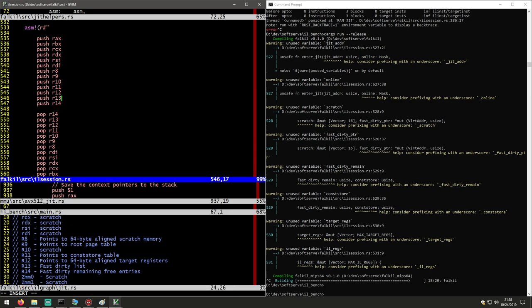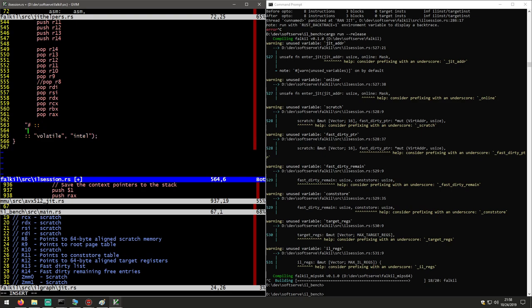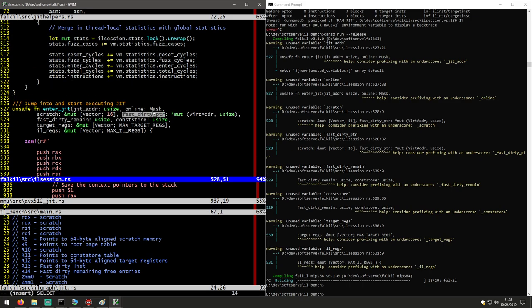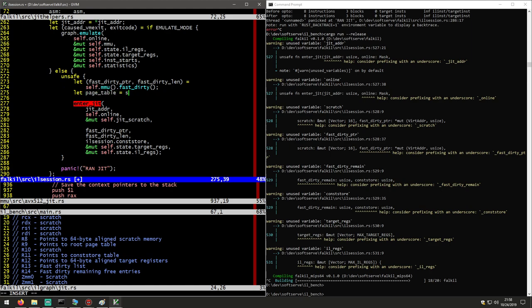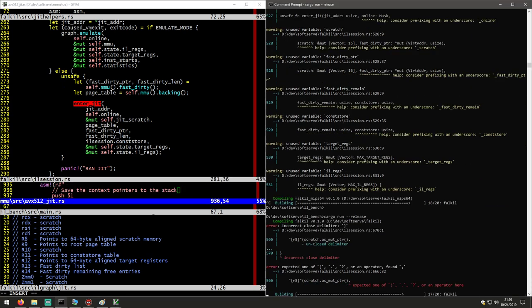And now we just need to set up all these arguments. So we know that R8 is going to be passed in. This is going to be right here. We'll say that directly into R8, we're going to pass in the scratch memory, scratch.as_mut_pointer. Fantastic. R9 is going to point to the root page table, which will be, we don't pass that in. And then here we'll grab the page table, which is equal to self.mmu.backing. Okay, yep, looks good.